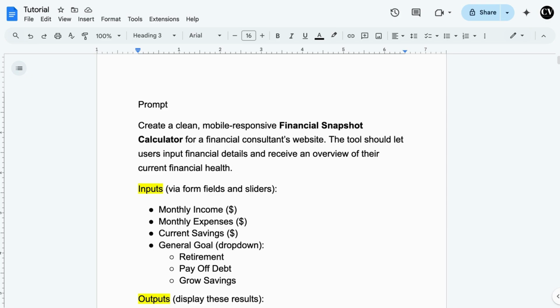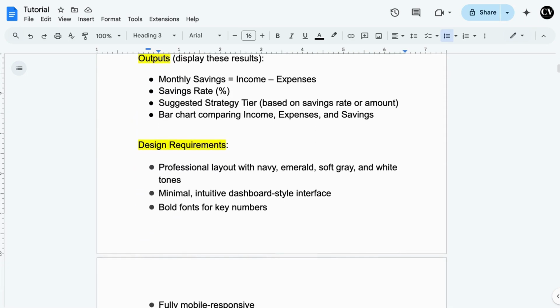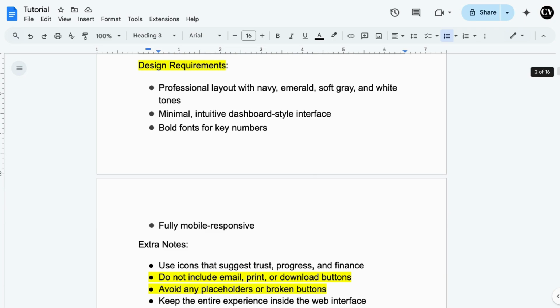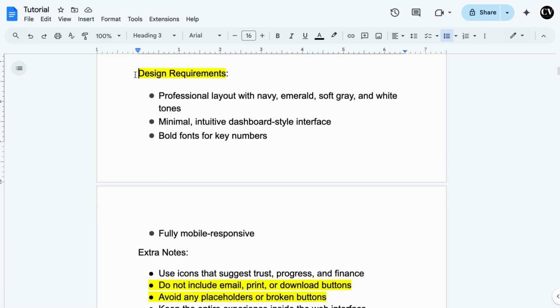If you are creating a calculator, though, the main thing you'll want to include in the prompt is the input, so the information you want users to enter, the output, so the information or results you want this tool to provide the user based on what they entered, and lastly, any instructions for the design.